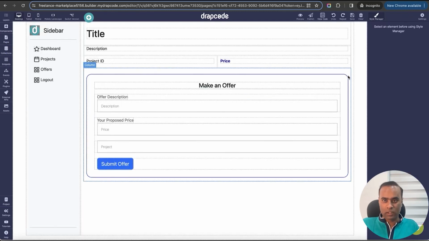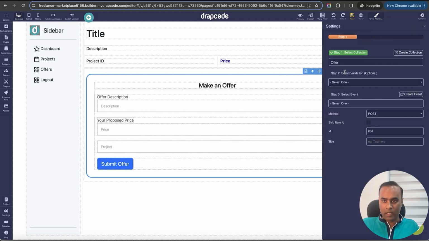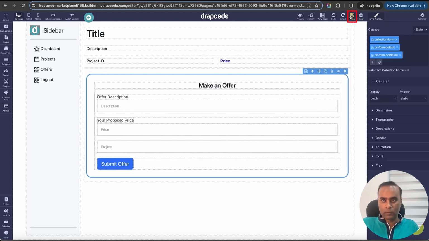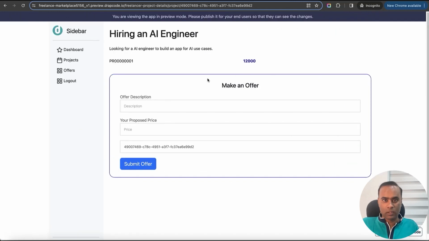Now I come back to the page and bind this event. So in the collection form, I need to bind this event. So make an offer. Okay, this is fine. Now let's go here and make an offer. So I'm making an offer for this project. Okay, and this we have to hide. So let's first hide it.